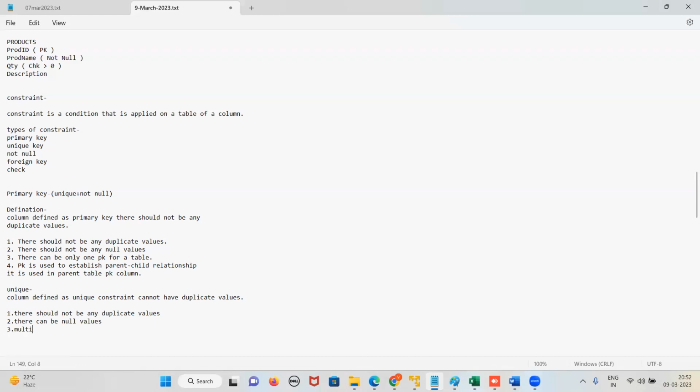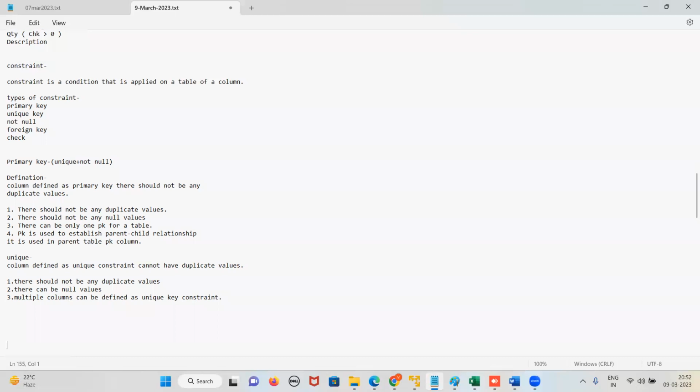Multiple columns can be defined as unique key constraint. Yes or no, guys? Sir, what does it mean? Third point: that means two or three columns you can define as unique key constraint. In a table, suppose there is an e-name column, a salary column, a department number column. For all these columns, you can write unique key. This is also a constraint.